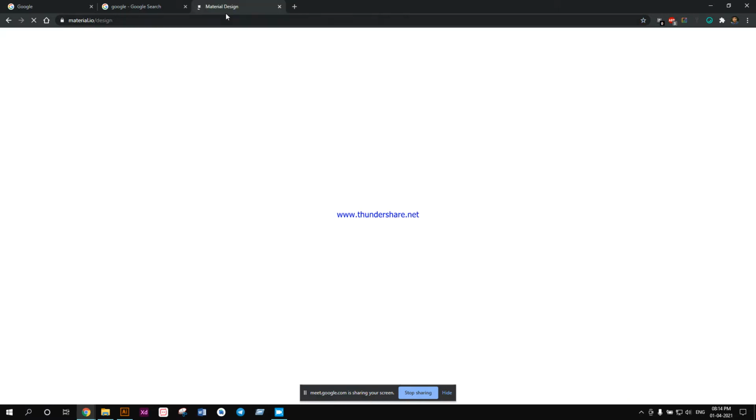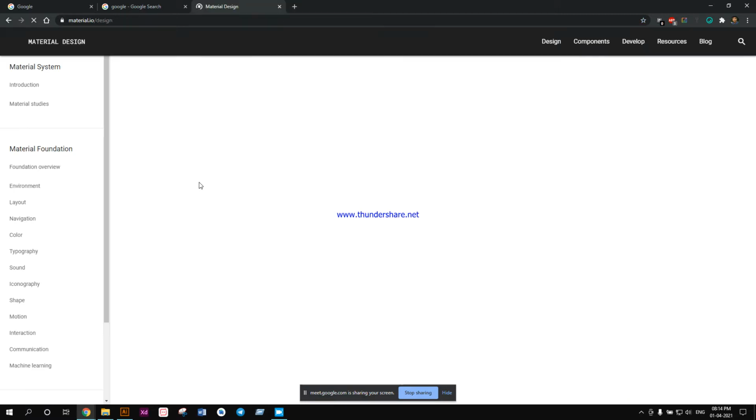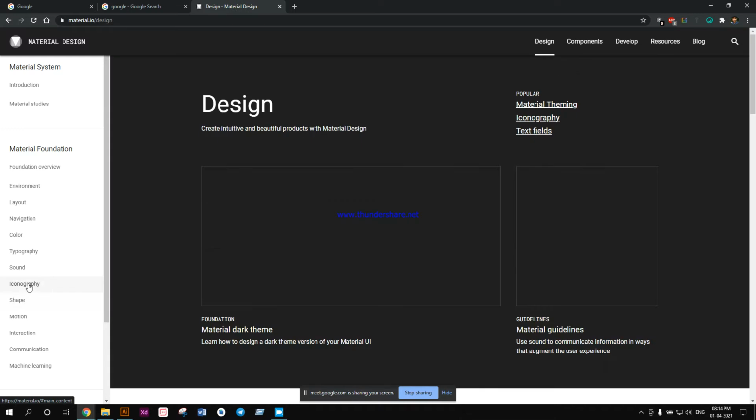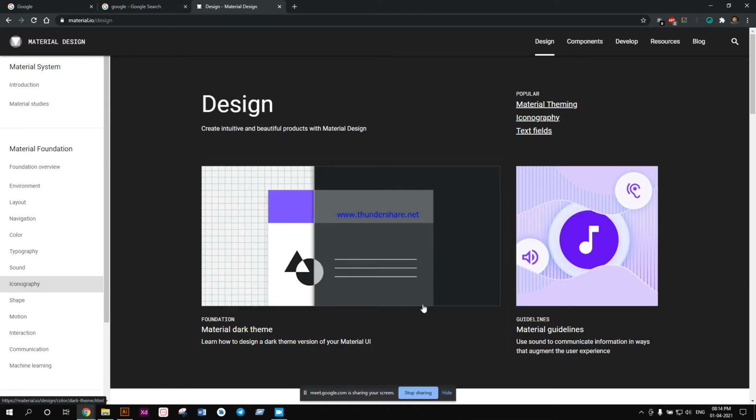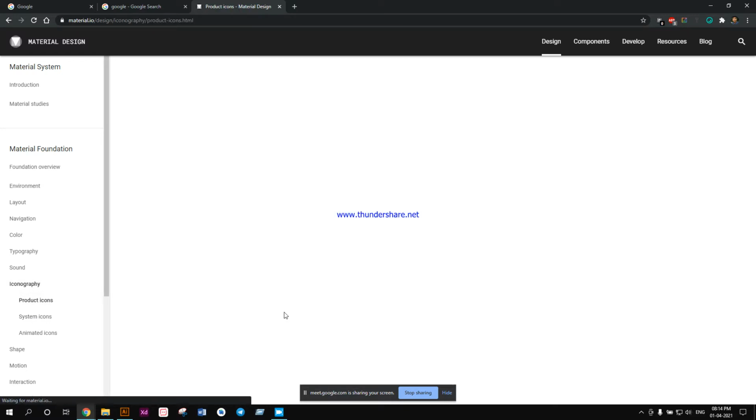I'm going to go to the same website, actually. Now I want iconography, so I'm going to click on iconography, and I'm going for the product icons. As I told you already, there are basically two types of icons. One is the product icons, the other is the system icons. Animated icons, we will not be doing animated icons. Okay, so I'm going to go to the product icon section.